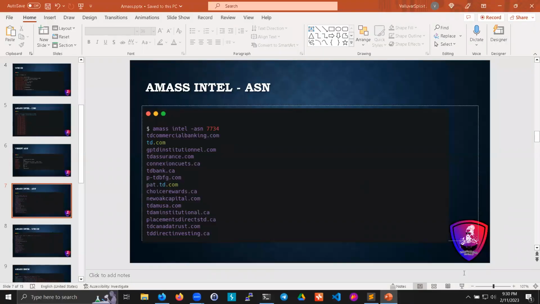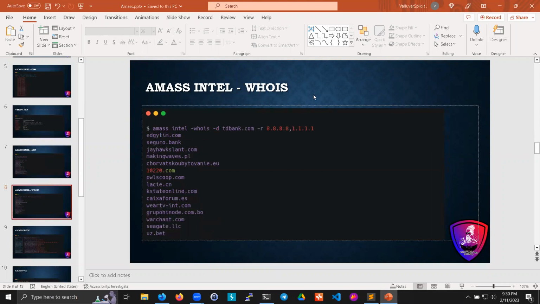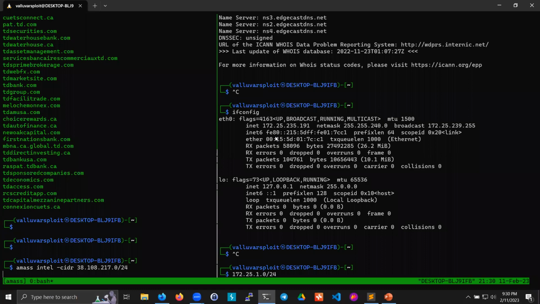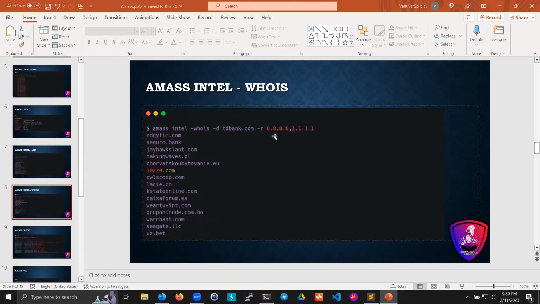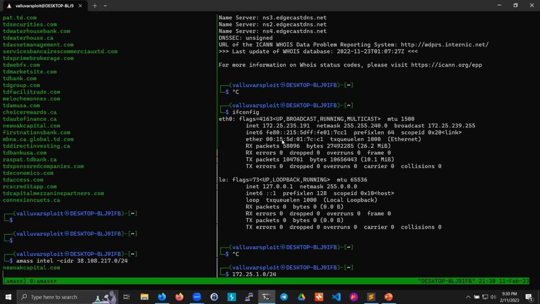Once we are done with this ASN enumeration and CIDR enumeration, we'll have a good amount of domain names that belong to our target. After that, we can do the reverse whois lookup. If you do the reverse whois lookup, it will collect all the domains related to a particular domain, for example TD Bank or td.com.